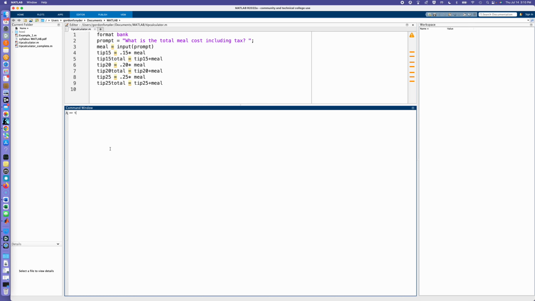Now I'm going to type in tip calculator. Let's go with the same number, 34.65. Okay, that looks pretty good. Okay, we've got things rounded to the two decimal places. So this is in money format right now.